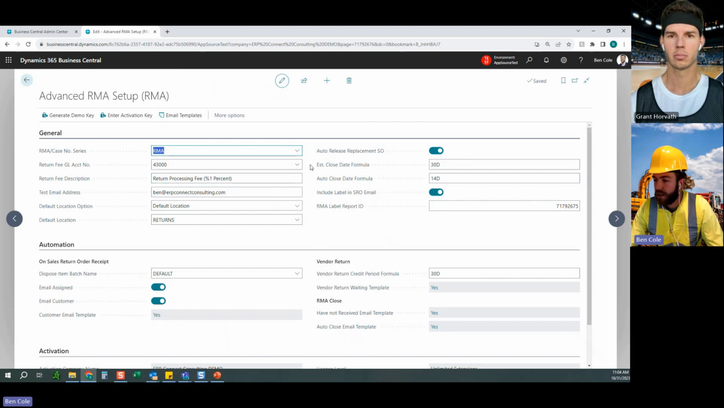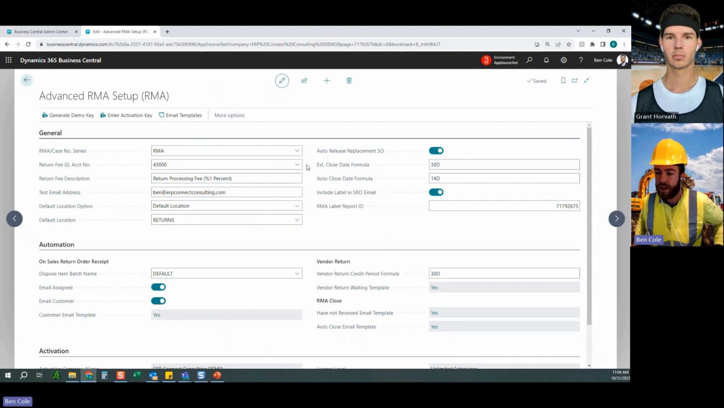So let's jump right into the setup with the RMA case management number series. Here you just need to assign a number series that's going to be RMA 1, 2, 3, 4, 5. This is going to be a return GL account. So let's say you have a restocking fee. We can define what that restocking fee is on a case-by-case basis. In this case, 43000 is just going to be the revenue account that those restocking fees go to. And then you can have it auto-generate a return fee description on that line. So let's say you have a $1,000 order, maybe there's a $50 restocking fee. It's going to put that as a second line and generate everything that's necessary there.